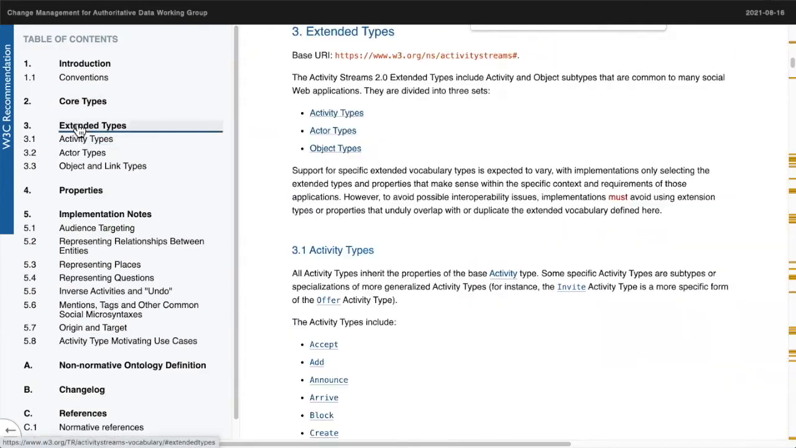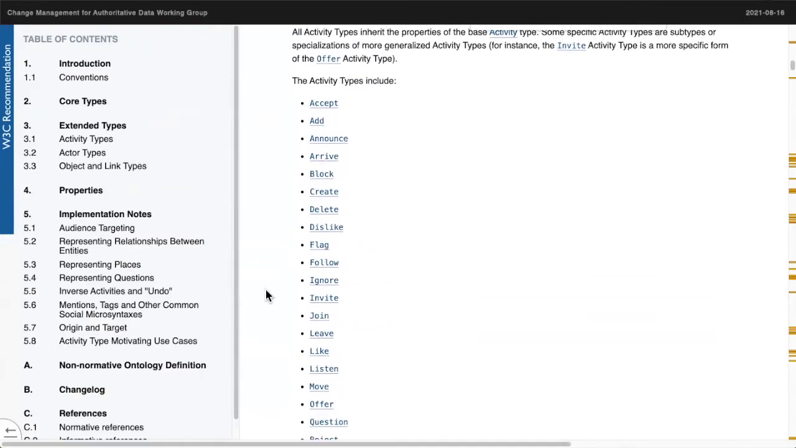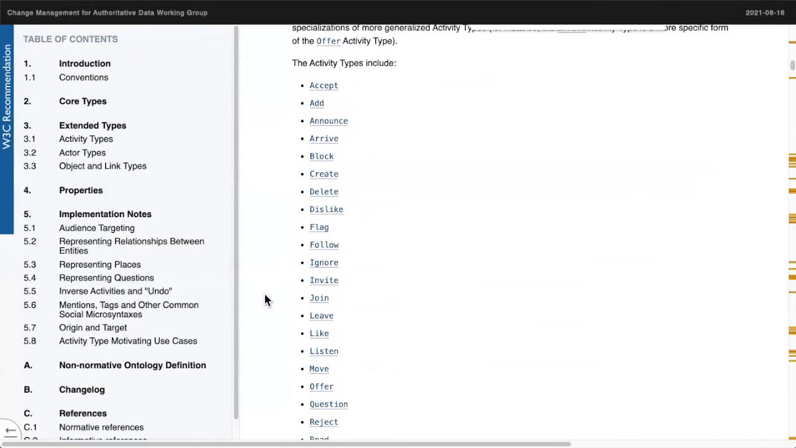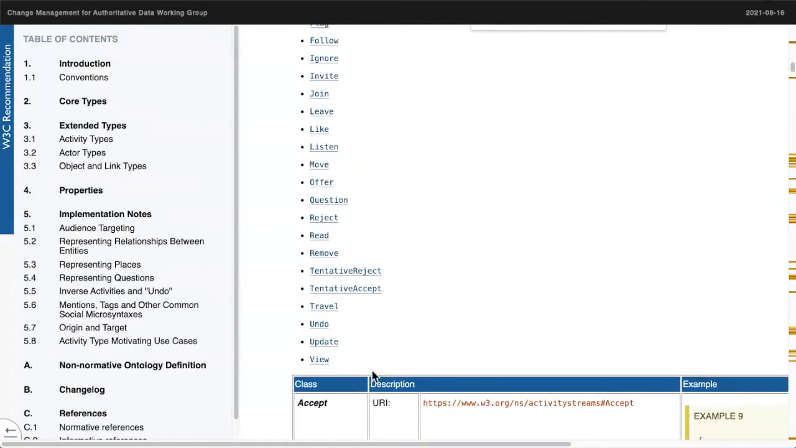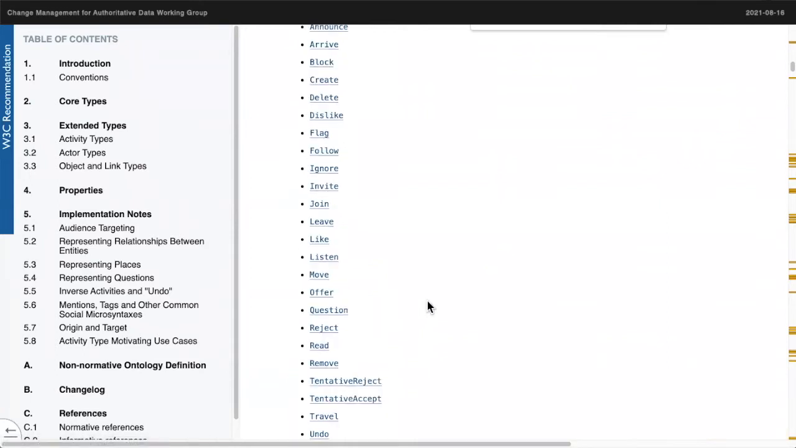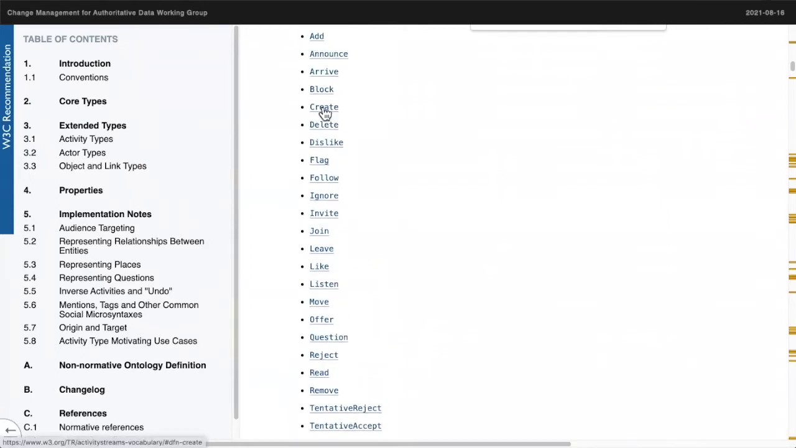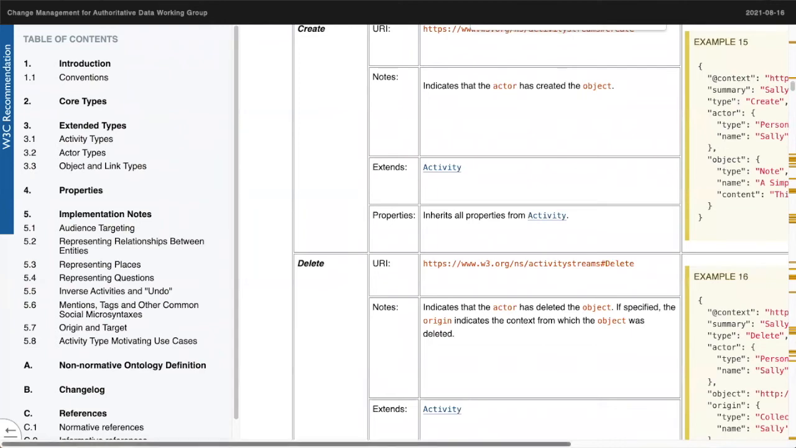So the next thing are the extended types, and they come in three categories: an activity type, an actor type, and object types. And the two that we're really interested in are the activity and actor type. And so activity type, this is what we're really extending. So you can see they have a create, a delete, and an update. And those are the ones that we are most closely aligned with.